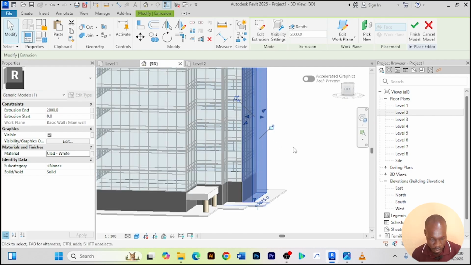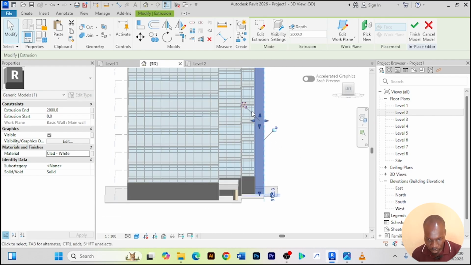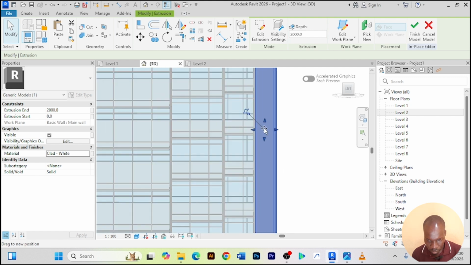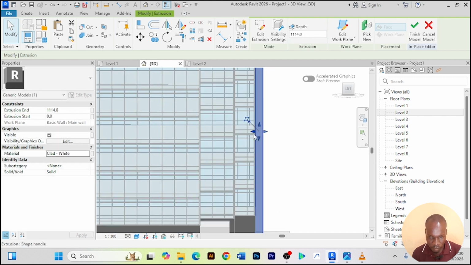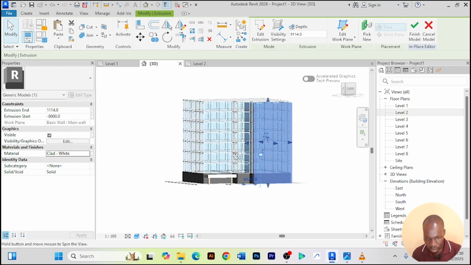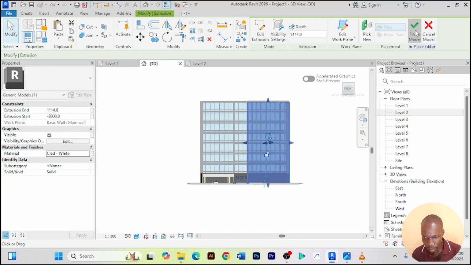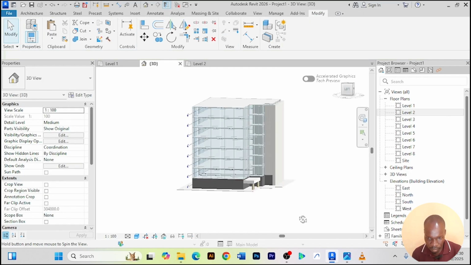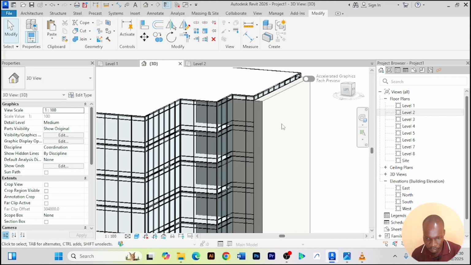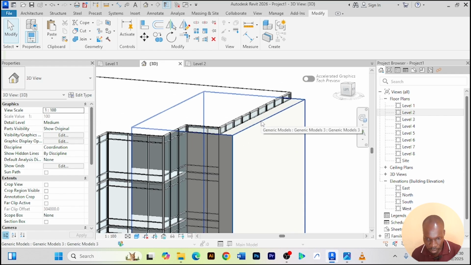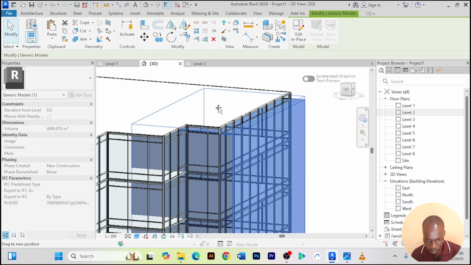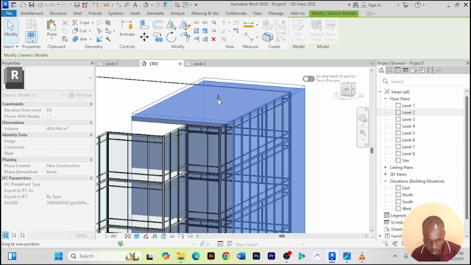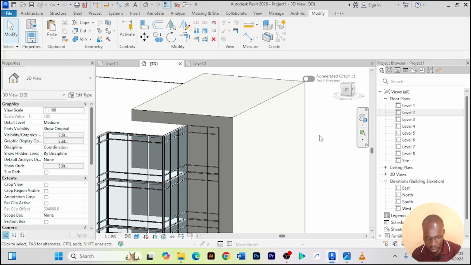If I use these arrows to move it, you can move it the way you want. You can even bring it all the way here like that. If I finish this up like this, we shall have something like that. Of course, it will block the entire view from here. In fact, this will even come all the way up, like that.